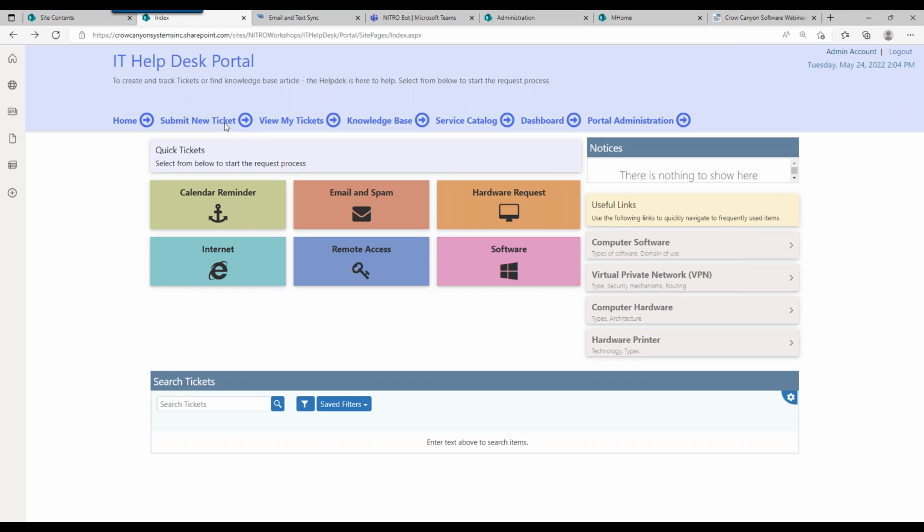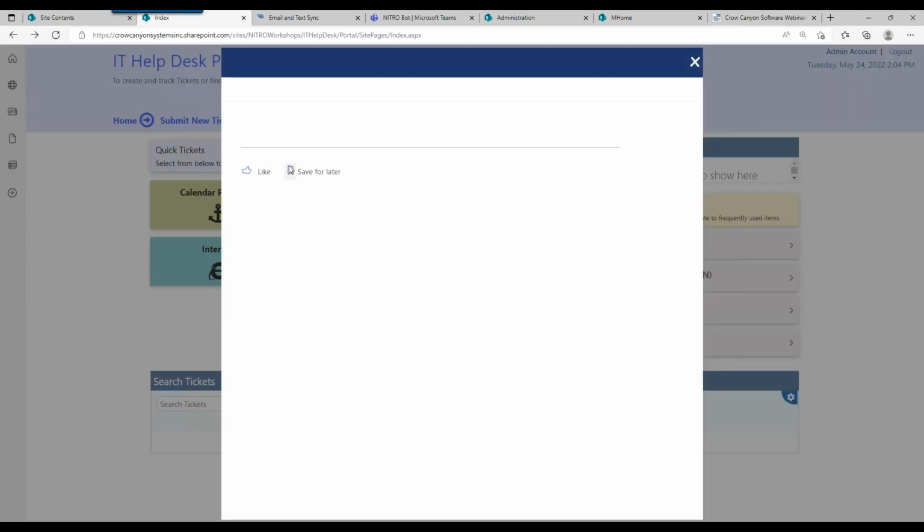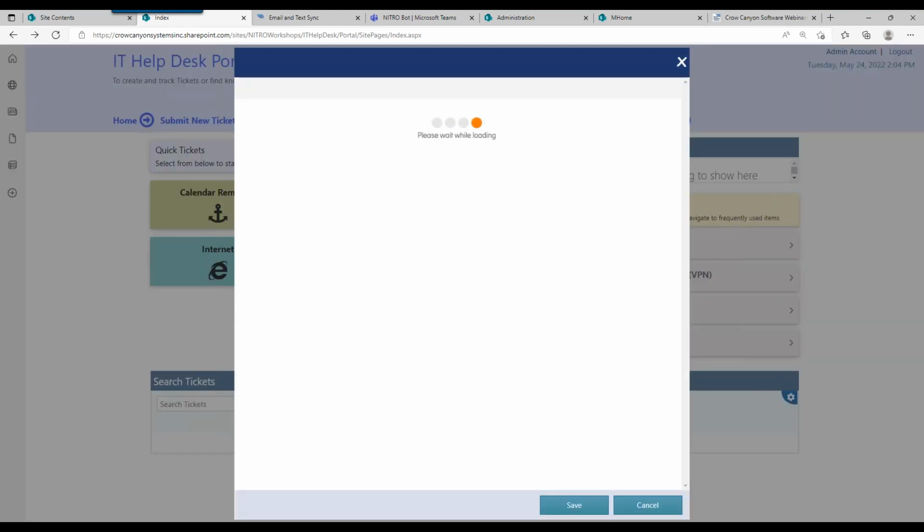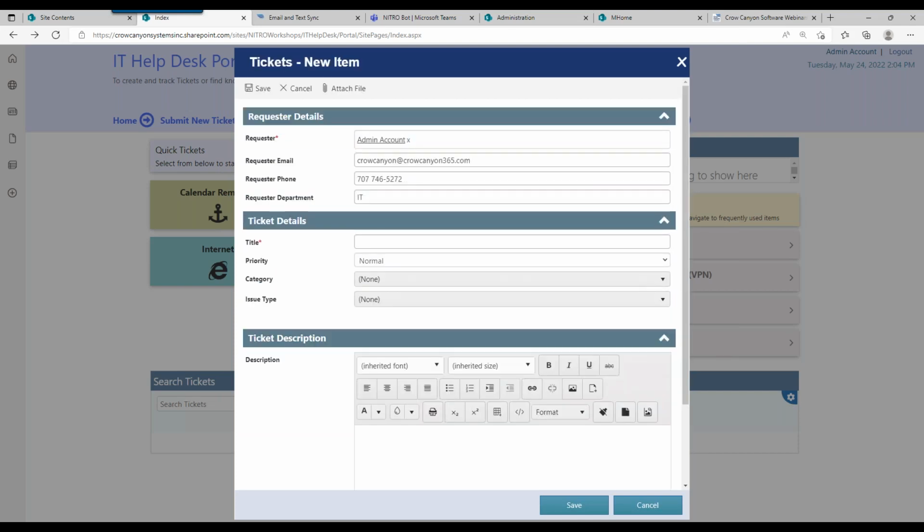They can hit the submit new ticket link, which is going to bring up our ticket form. This is developed in our Nitro Forms tool. We can have a lot of flexibility in how this is shown on a customer by customer basis. So if you have our product or are interested in looking at our product, understand that this can be changed, this can be modified, this can capture the information you need it to capture.